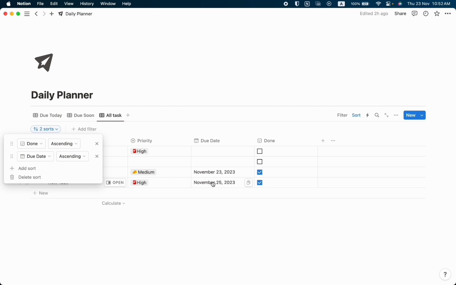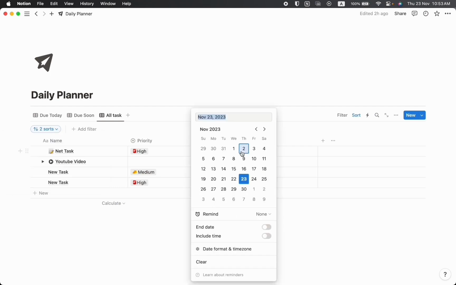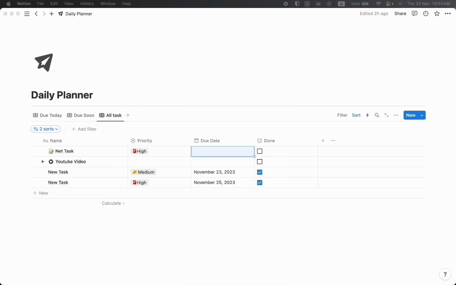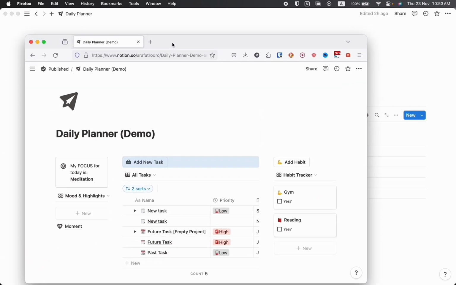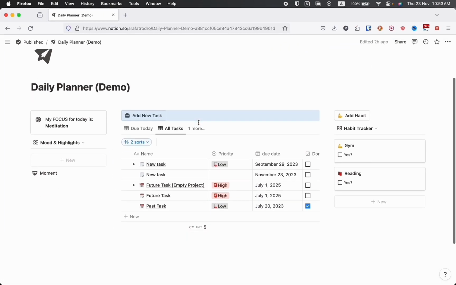Now you can see 25 November is at the bottom and 23 November is at the top. It's because the due date is ascending. And as for the done property, if any work is unchecked, it will be at the top. So right now we can see all our pages are completely set. Alright, so let's take a look at the template we are going to create. Okay, that was our template. This is what we are going to create as a daily planner, right?